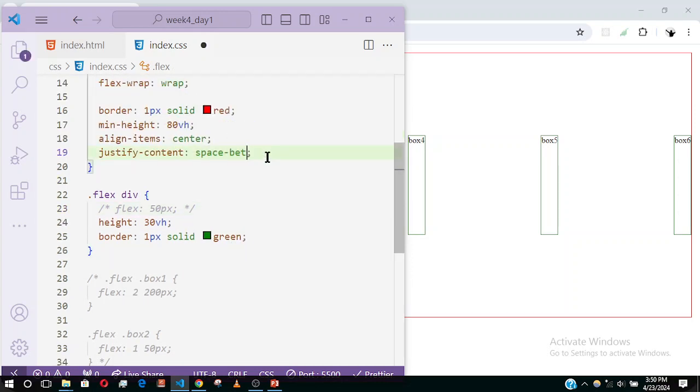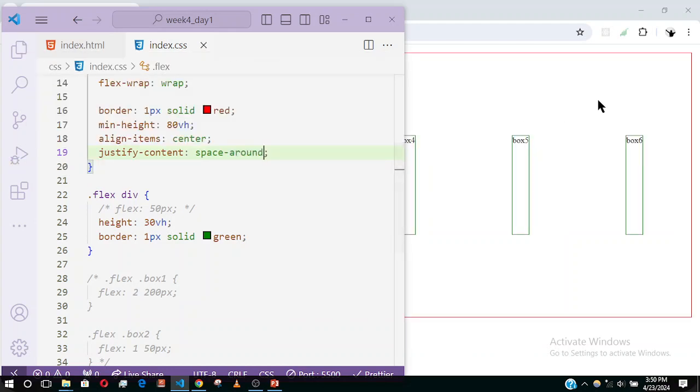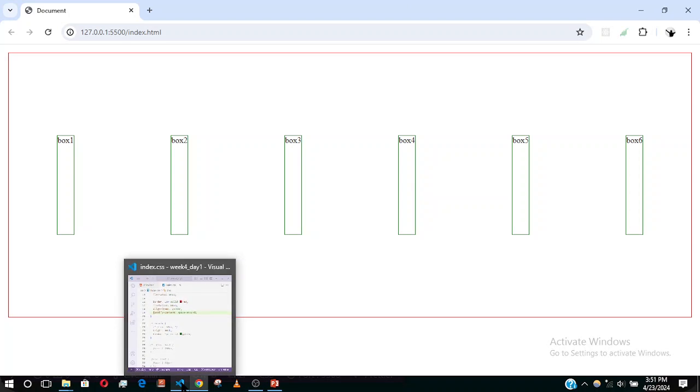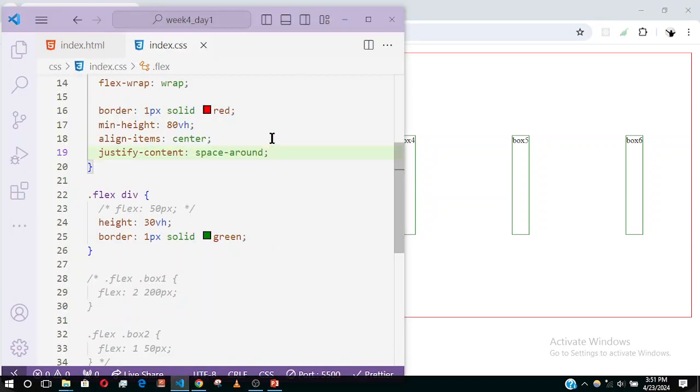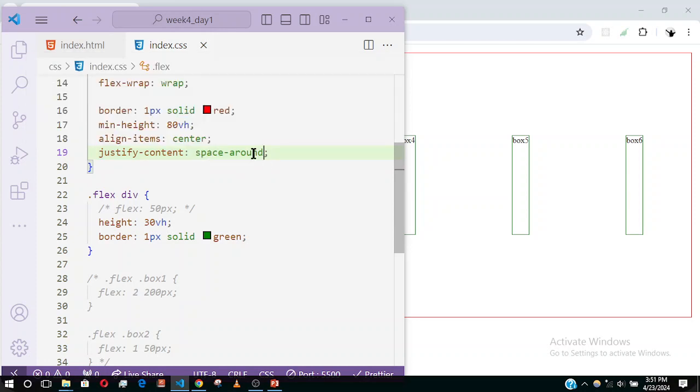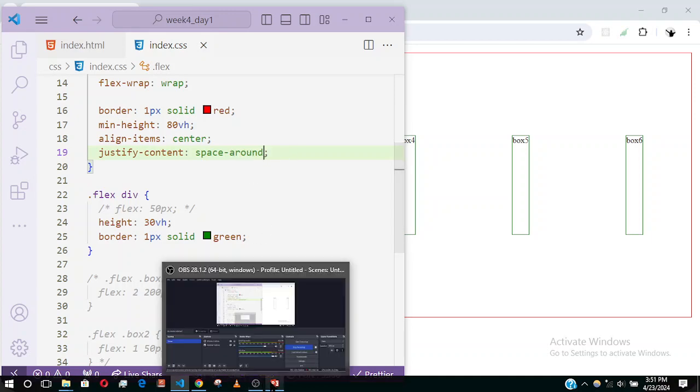Space around. So you notice that there is a space around. So this is some few example of what this does. You can use it to tell Flex how you want the flex items to be spaced. And it gives you some default values that do a nice job. So let's go to the next one.